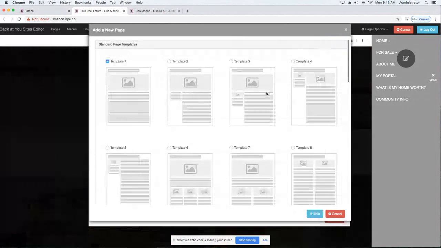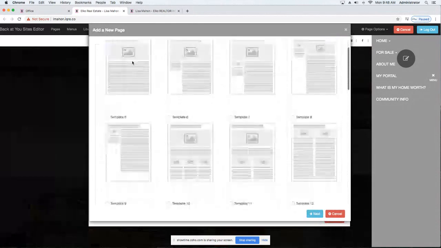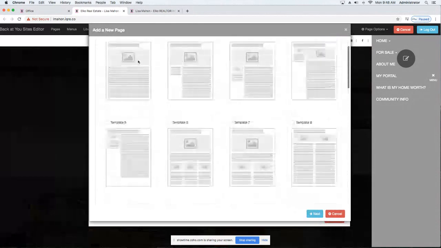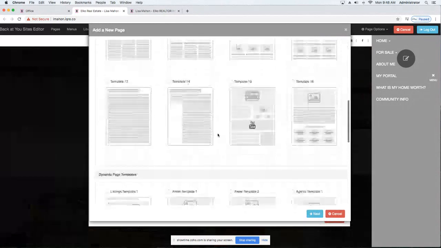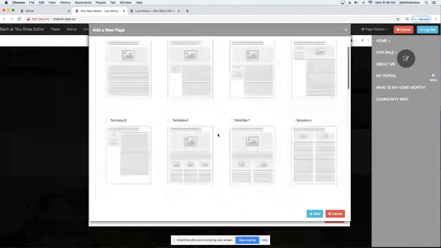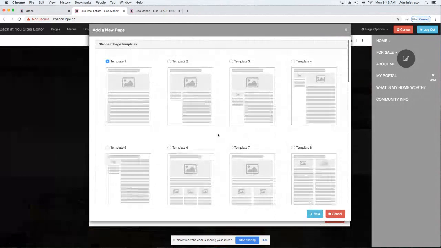And there's two different types of templates for custom pages. So you have your standard page templates right here, and these are essentially just layouts. You'll see here where there's copy and there's images, so you're going to choose which layout you want. Now, anything in the standard template for the custom pages, you will have to update.